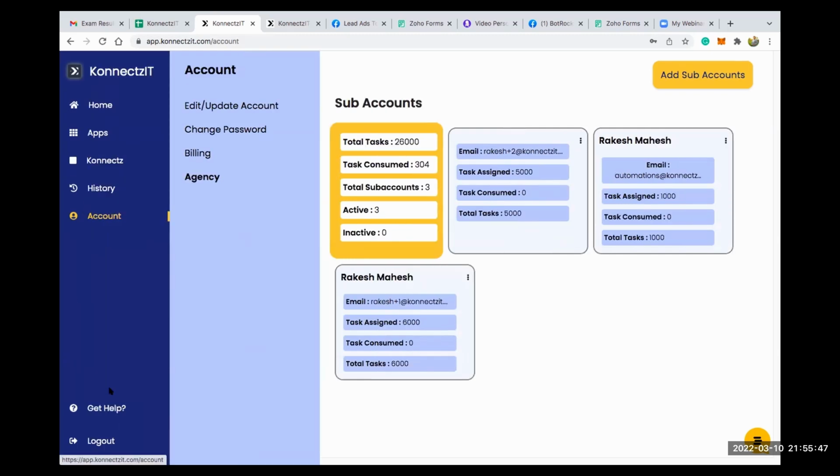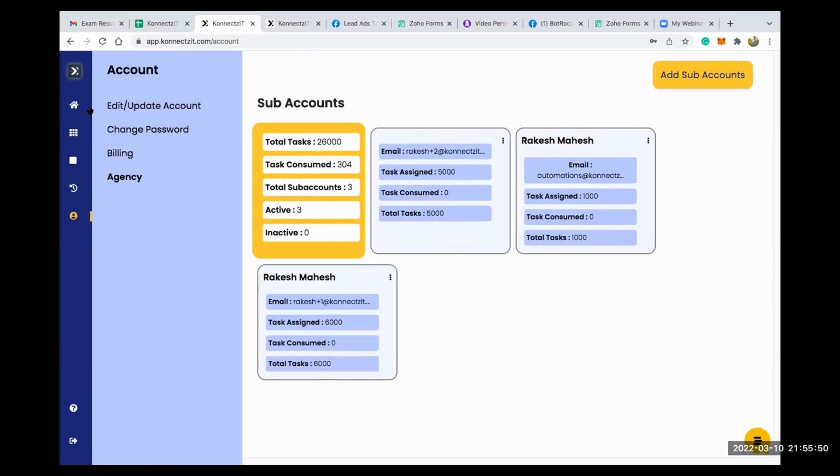So this is all about accounts, and I already explained you about the help section.